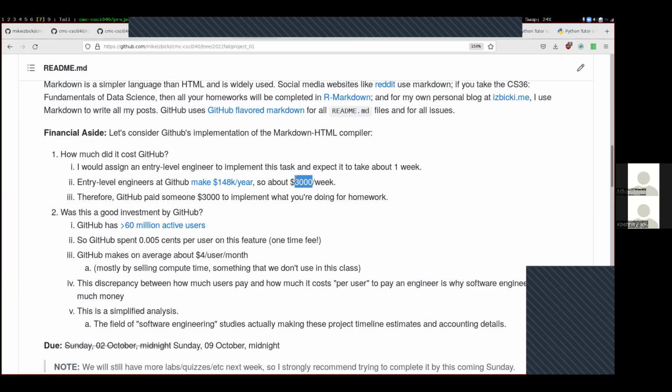But either way, it's still about $3,000 per week that GitHub is paying somebody. It actually costs GitHub, due to various HR reasons, about $6,000 per week for insurance and various tax things that they have to do. But from the programmer's perspective, they got $3,000 basically to implement this feature. So you're implementing something that somebody got paid $3,000 to implement at GitHub.